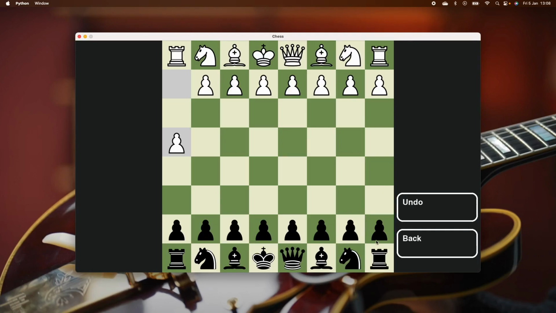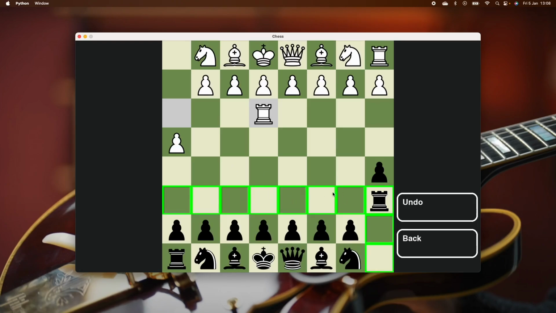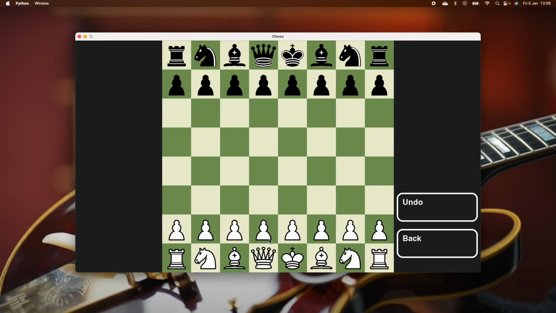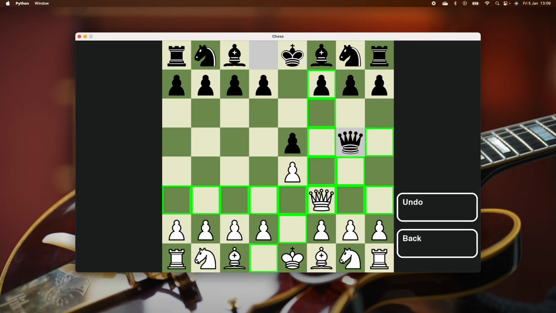The rooks can move in horizontal or vertical directions, so they can move to all these squares, but they are stopped when it's a piece of their own, and they can stop after taking a piece of another color. The queen can combine the functions of the rook and the bishop. So if I have 2 queens over here, this queen can move in diagonal directions and horizontal and vertical directions.